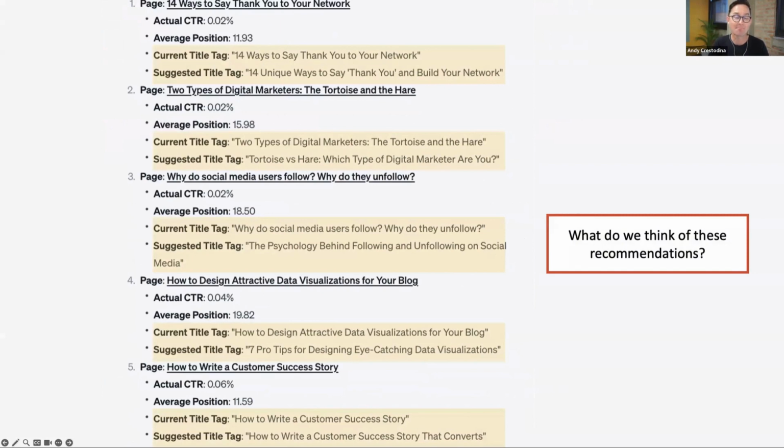I've got to say, I'm pretty much agreeing with everything that it says. I'm wearing my hat as a content strategist and as an SEO. I'm thinking deeply about click-through rates and psychology and why people click and don't click. Every one of these looks pretty good, right? It turns the current title tag into a question, which I get: 14 ways to say thank you to the network and build your network. That makes sense to me. The current one says how to design data visualizations. This one added a number: 7 pro tips for designing eye-catching data visualizations.